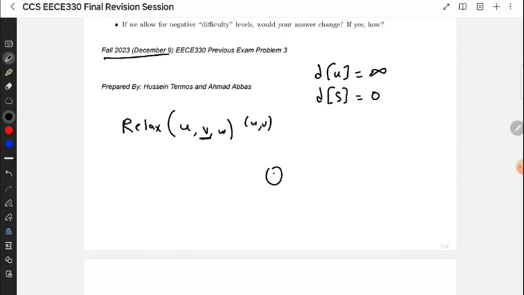So let's say we have this graph. We have a source node S, and we have some graph, and then at some point we have a node U and an edge to a node V, and let's say node V is reachable through other nodes as well, or other edges. At some point in the algorithm, the distance we've discovered so far for U is let's say 30, and the distance we've discovered for V is 50, and this edge has a weight of 10.